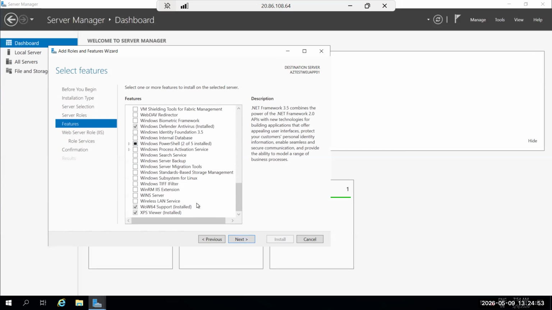A, B, C, D, Windows. No, scroll up, scroll up, scroll up. Go to I. We are in M. A, B, C, D, I. IIS Web Core. Okay, select that. IIS Web Core. Which one?